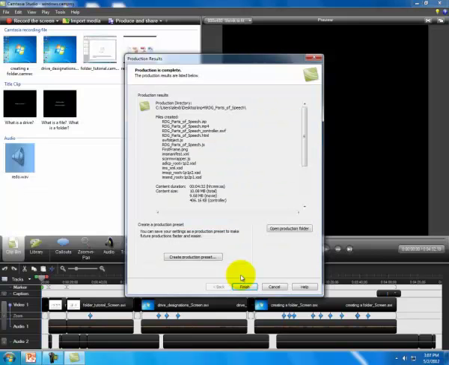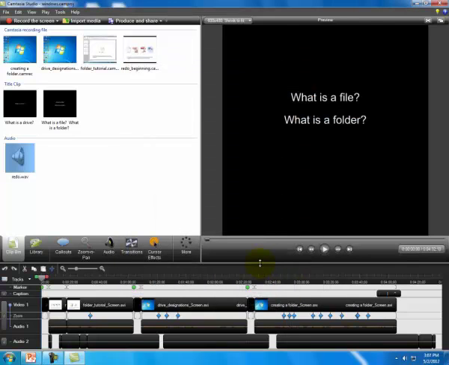When your video is finished rendering, you'll get this production results screen, and it shows that it completed successfully. So you could just hit finish. Now we're not done yet, because we need to also produce this file as an SWF file. So what you're going to do is go back up to Produce and Share.